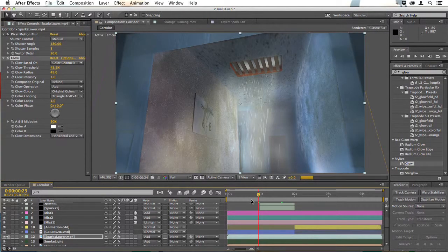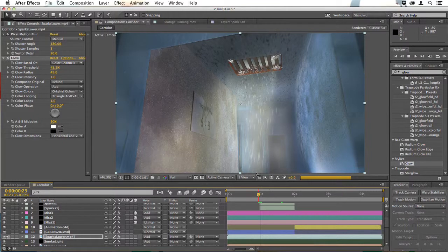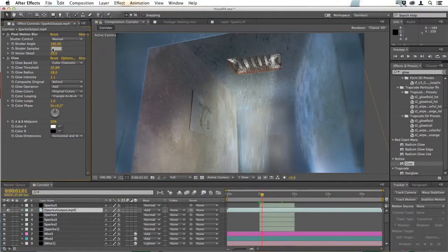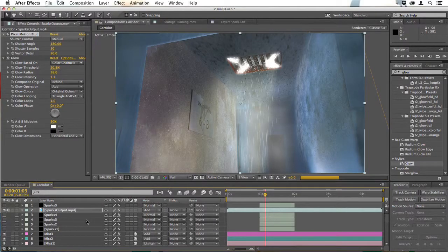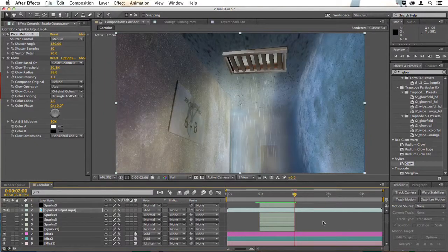Now, if you find when you play through this that the sparks don't look as smooth as you want them to, you can turn up the pixel blur settings, and I find that's often a really good thing to do. So I'm going to do that now. Just go here to the shutter samples and change that to 10. It does make rendering slower, but it makes for a much more smooth motion blur. And of course, just make sure you've turned off the original sparks layers here. So now we have the sparks appear and then they disappear just as the grill begins to fall down.